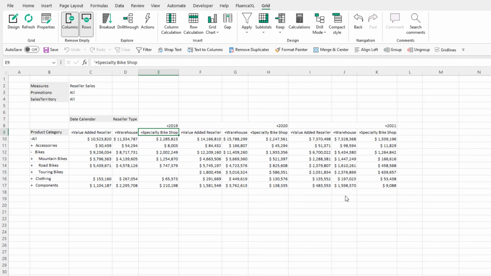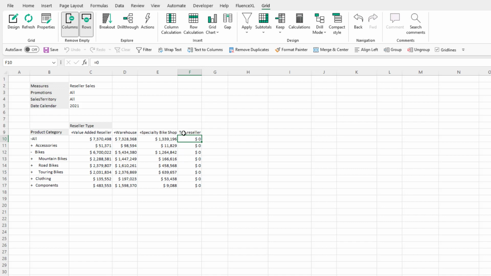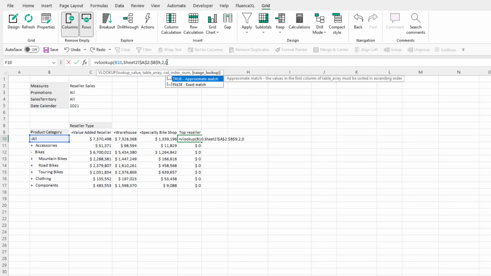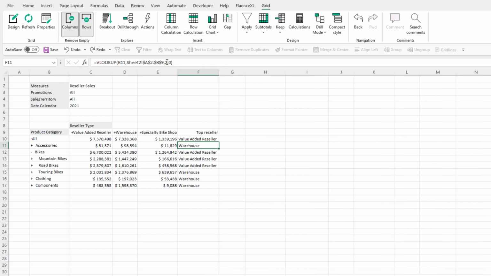This was a very straightforward example. In reality, the calculations could contain anything you can do in Excel, from simple addition and division like here, to VLOOKUPs to bring non-cube information into the grid.